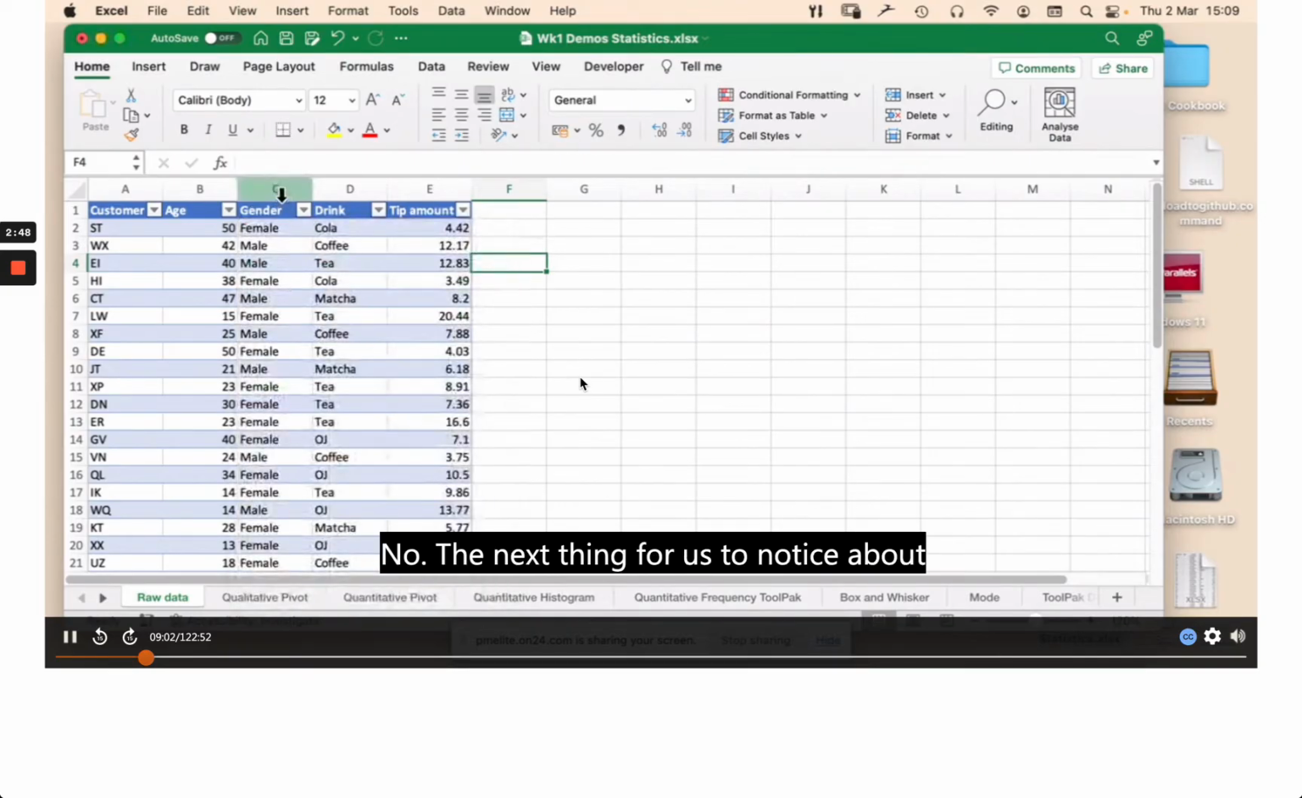Now, the next thing for us to notice about this data is that there are actually two different types of data there. First of all, we have got numbers. So we've got the age and the tip amount. Now, when you have got numbers in statistics, that is really called quantitative data. So think of it in terms of quantities. They tend to be data that is countable or measurable, and it will answer questions like how many, how often, how much, that sort of thing. So it will typically be things like height and weight. So that's your number-based quantitative data.